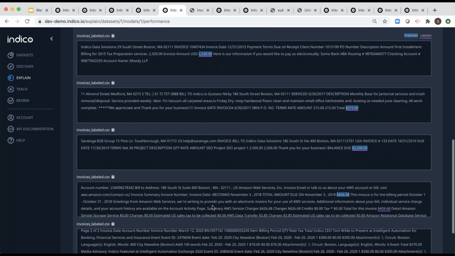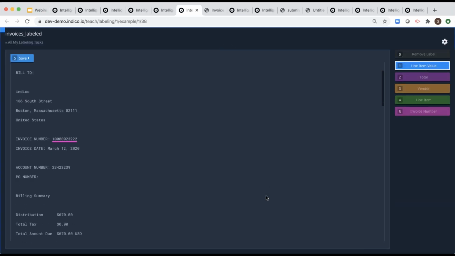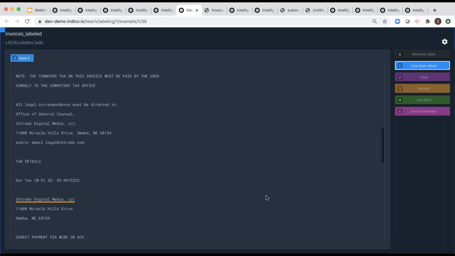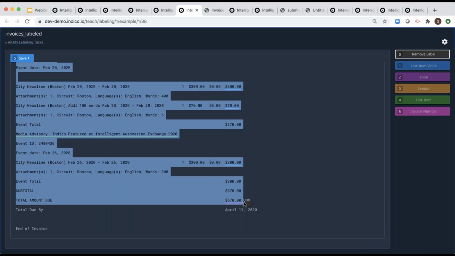And as I scroll through here, I don't see anything that's too surprising until I get to this, where I have accidentally labeled USD as part of the total label, which is not my intention. So what I can do is launch teach here, and I can scroll down to find the example that included USD here at the bottom, and I can easily relabel it. So I'm just going to remove that USD here, remove that space.